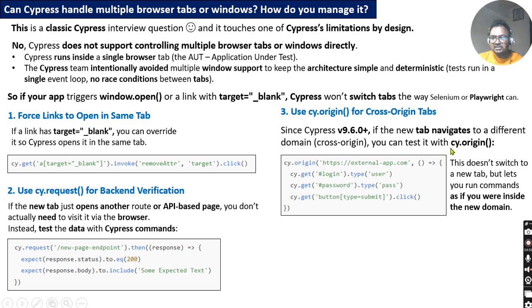Okay, you can test with the cy.origin. So what it will do, cy.origin, let's suppose http external app.com and cy.login, and everything will happen on this particular URL itself. This is the second tab. Okay, this does not switch to the new tab but lets you run the command as if it is included inside the new domain. So this is the cy.origin you can use to run on external app. This is not the app URL that you are actually testing, this is another app URL you are opening on the same tab. Okay, so use cy.origin for cross origin tabs.